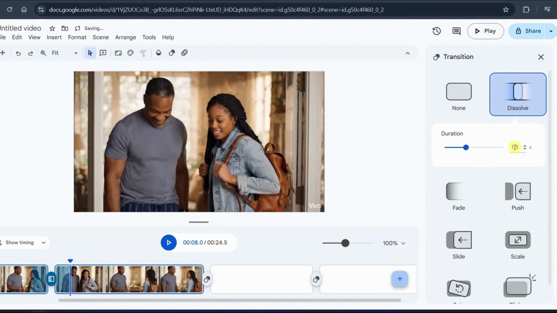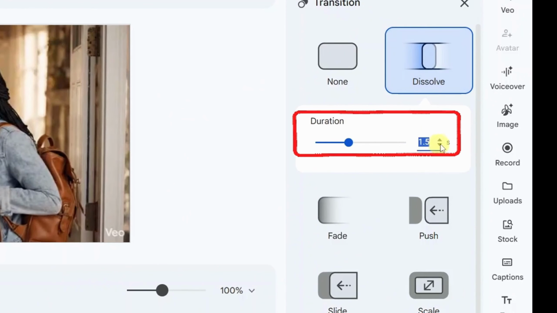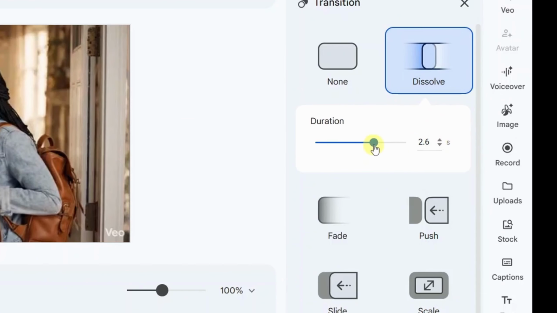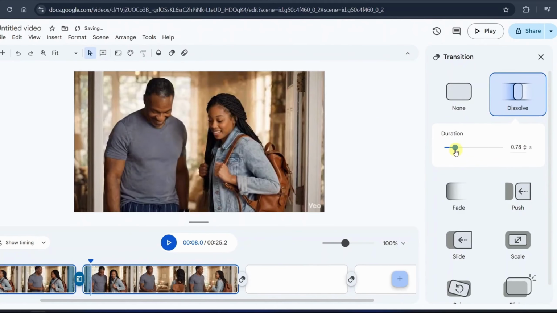When you pick a particular transition that you want, then you will see the option for the duration, how you want the transition to last longer in seconds. You can drag and preview it to see if it matches what you desire. For me, I always like to keep it around 1 second or less.